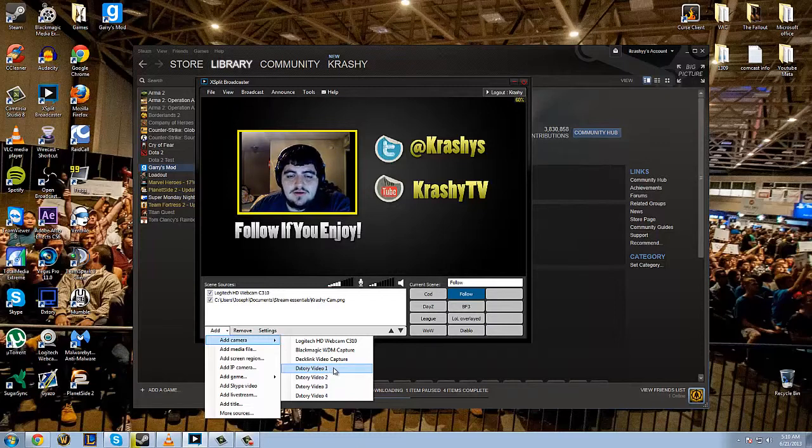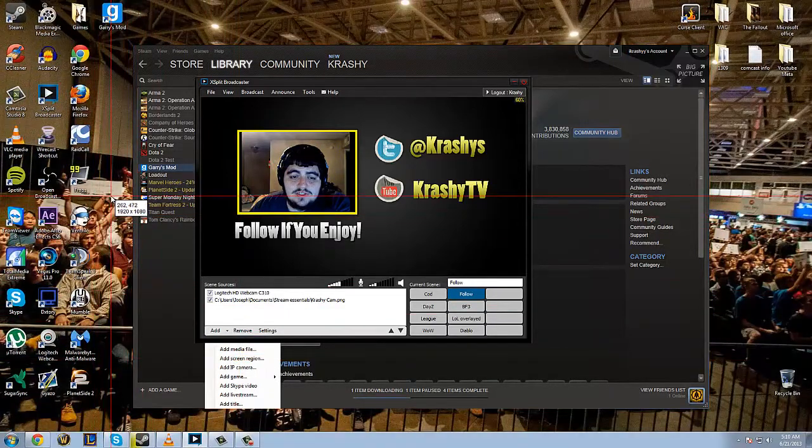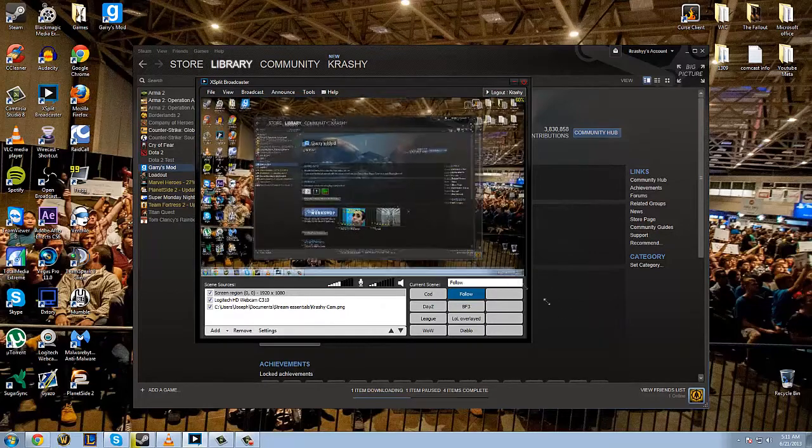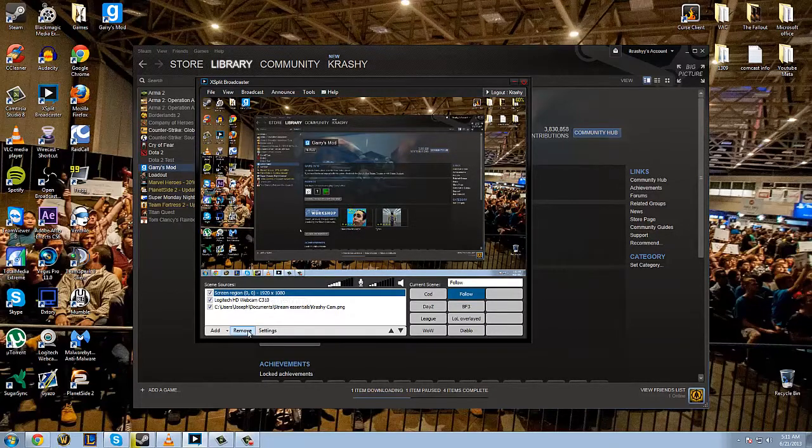So usually the most things you're going to ever see me use in my presentations are going to be DX3, Decklink, and Logitech. Now, other than that, I use a lot of screen region. Add screen region, click anywhere on your desktop, and boom, you can see it kind of comes up in here. You want to maximize that and leave it alone. So you can go ahead and remove that.